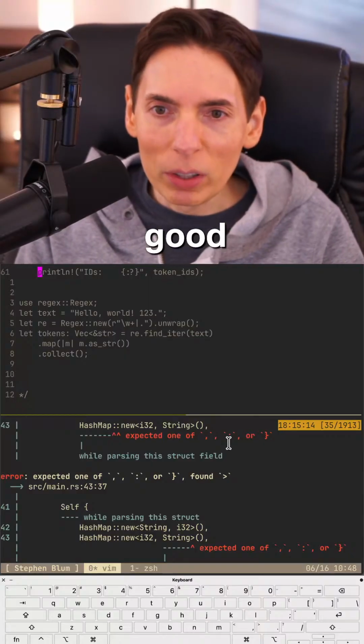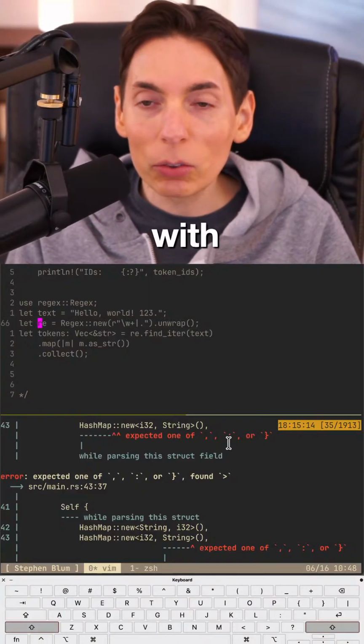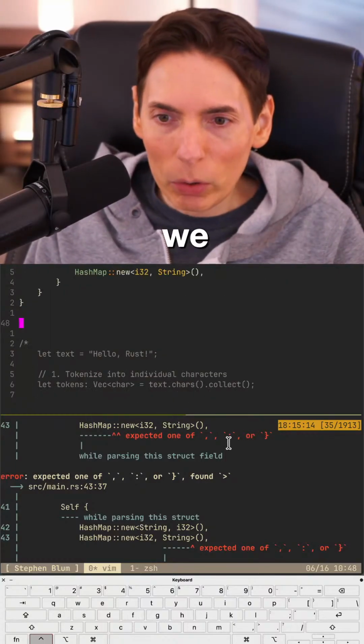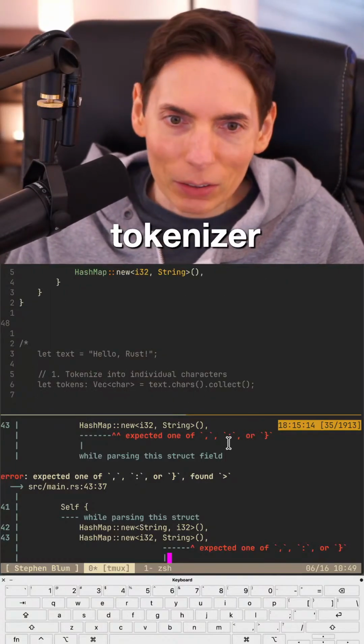I found a really good approach that we can use with regular expressions. I remember regular expressions. So we will be building our own tokenizer. I'm pretty excited about it.